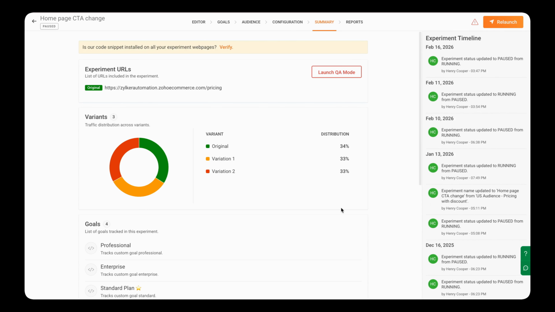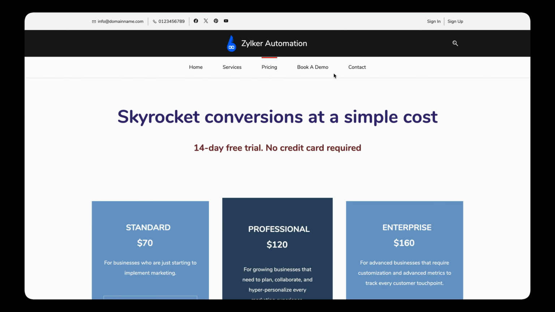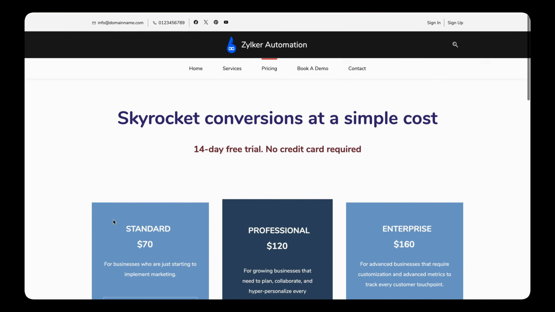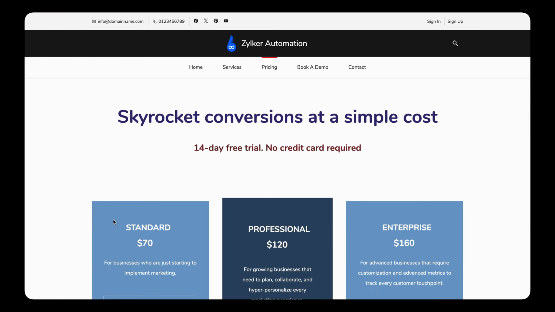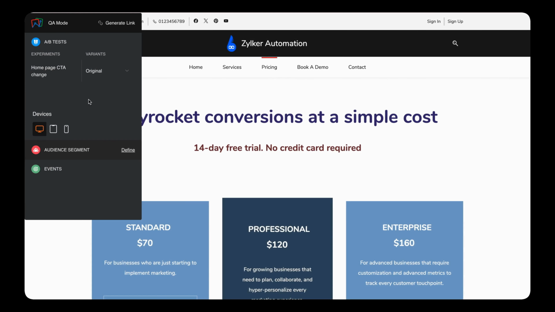To check if a variation is working correctly, we can use the Launch QA mode. Before launching an experiment, we can always verify if the variation changes are applied correctly. Just click on Launch QA. This will open a new window where the QA mode dialog box appears on the left-hand side. Here, we can see all the experiments configured for this page and how many variants have been created.